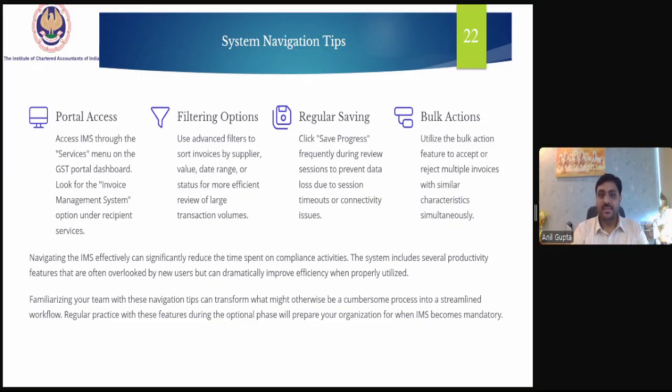Some system navigation tips of the GST portal. How to access IMS. On the portal, access the IMS through the service menu option available on the GST portal dashboard. Look for the invoice management system option under recipient service. There is also a filtering option available. Use advanced filters to sort invoices by the supplier's value, supplier's name, date range, or filing status, for more efficient review of large volume transactions.